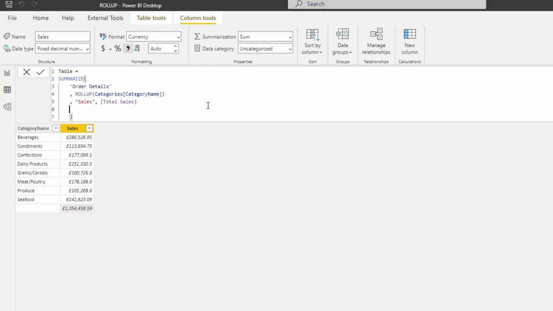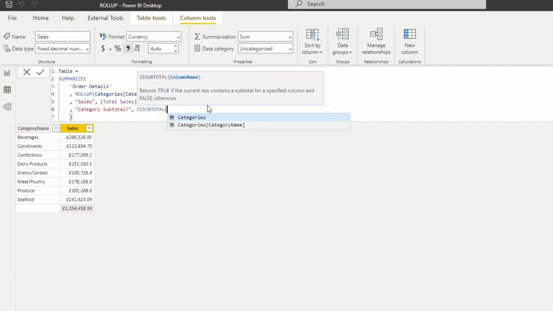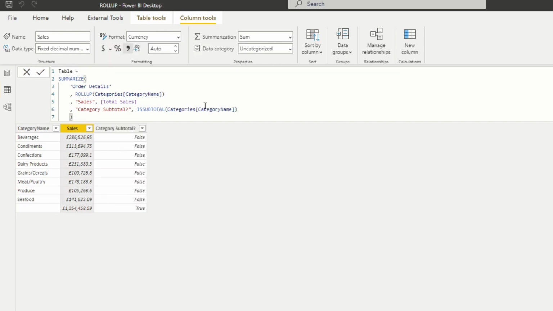So we're going to add a new column expression combination here. We're going to name this one category subtotal. And then for this result, we're going to use isSubtotal, then we're going to say category name. And here is the result. You'll see that it returns false if that row is not a subtotal using the rollup, and then it returns true if it is. You can have multiple columns in your rollup, which gives partial subtotals in your rollup rows.